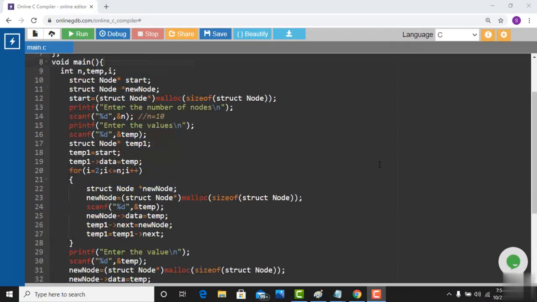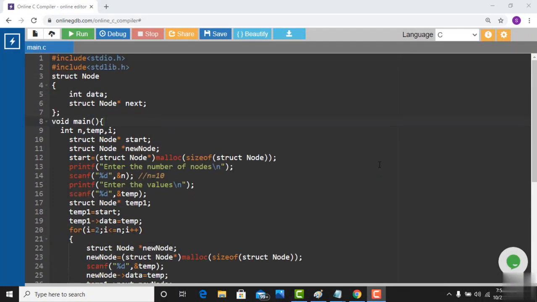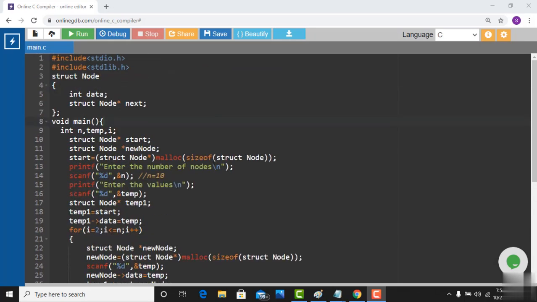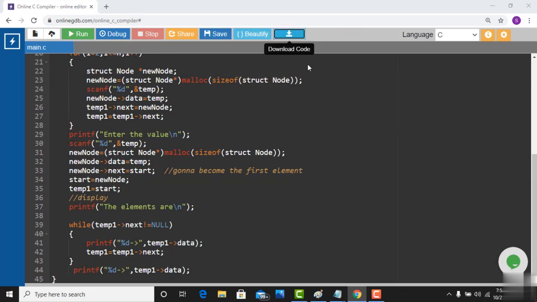Hey guys, in this video, let me explain the insertion at the end algorithm. Insertion of an element at the end. Let me manipulate the same code. I guess I have saved it somewhere.